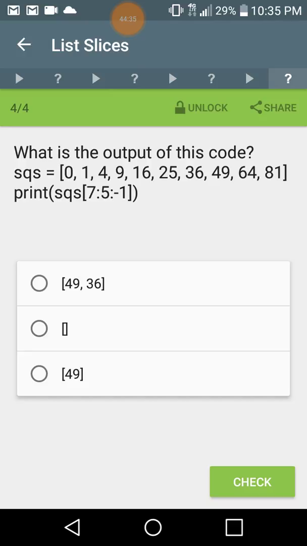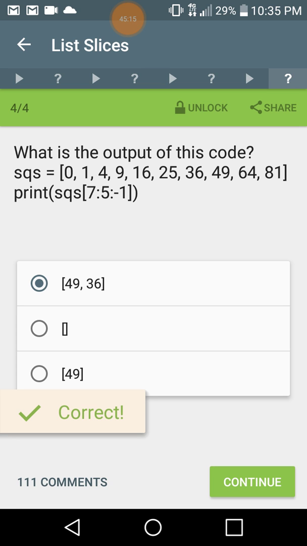Okay. It's starting at 7, which is 49, and ending at 5, but not up to 5. So instead of it actually going to 25, it would be 36. It's the opposite of how it would be if it weren't going backwards. So up to squares 5, but not including squares 5. Because we started with 49, 36 would be the next one in line. So 49, 36. That's the answer. There we go. Just had to think about it.